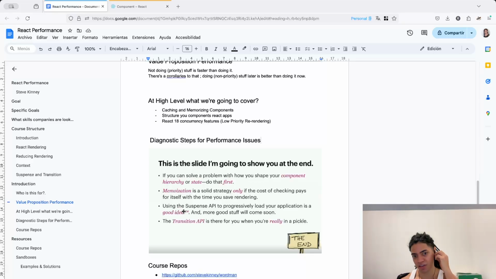And the other is using the Suspense API to progressively load your application is a good idea, and more good stuff will come soon. And the other is the Transition API. It is there for you when you are really in a pickle. Okay, but again, this is the hierarchy of what you should look at first when you find a React performance issue.